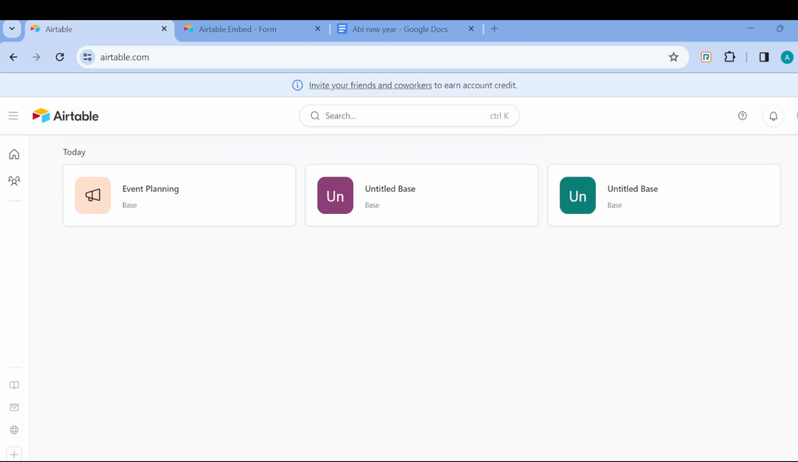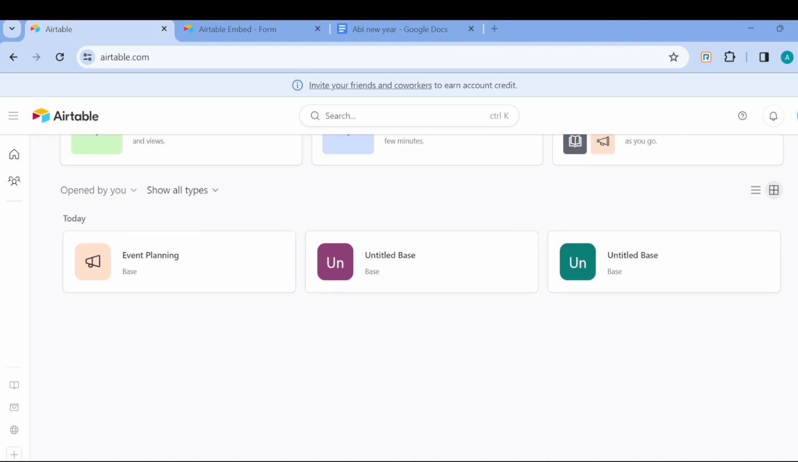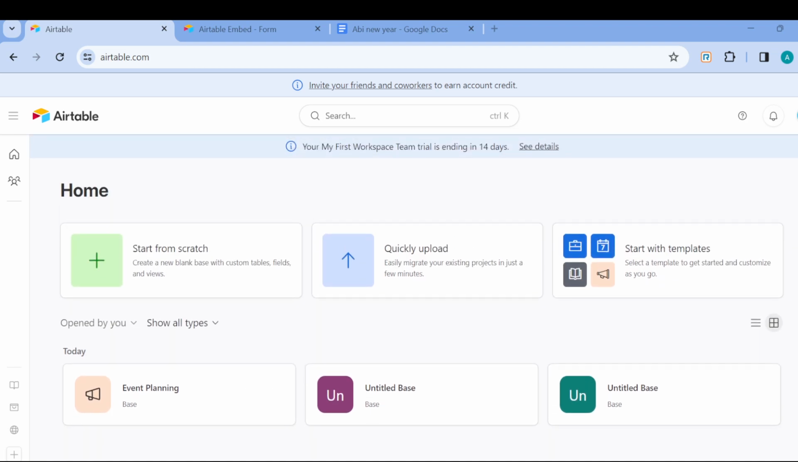In this tutorial, I will show you how we can use Airtable for inventory management. Using Airtable for inventory management can help you keep track of stock levels, orders, and sales. And the major way, or the first way, of doing it is by creating a base specifically for inventory management.